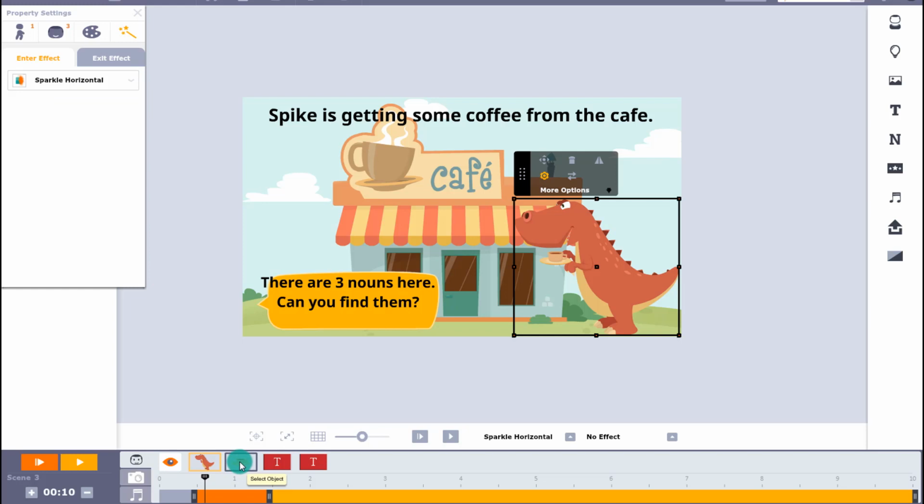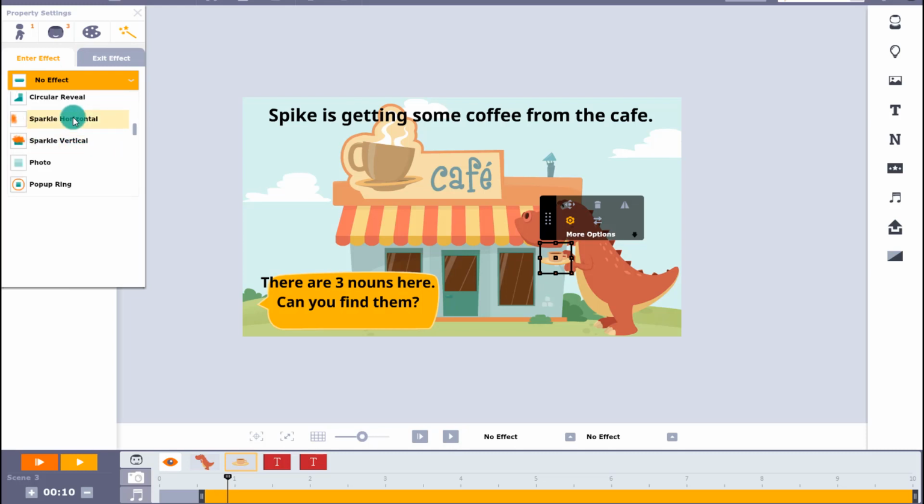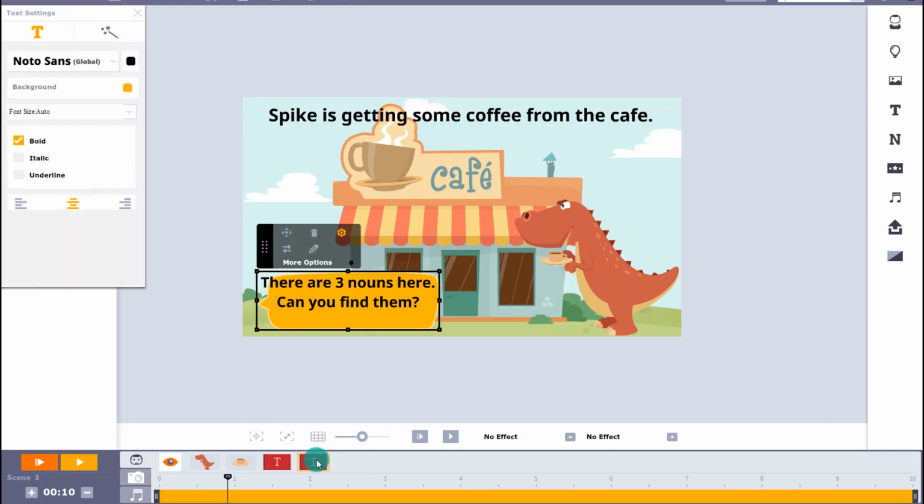Maybe also I want the coffee to come in at the same time. So maybe I move the coffee up. So I choose the coffee and move when the coffee is going to come up. So maybe it has an entrance effect as well. Now maybe I want the text to always be there from go, the first text. But maybe the second set of text, I don't want to come in until later in the scene, till you can get a good look at the scene.